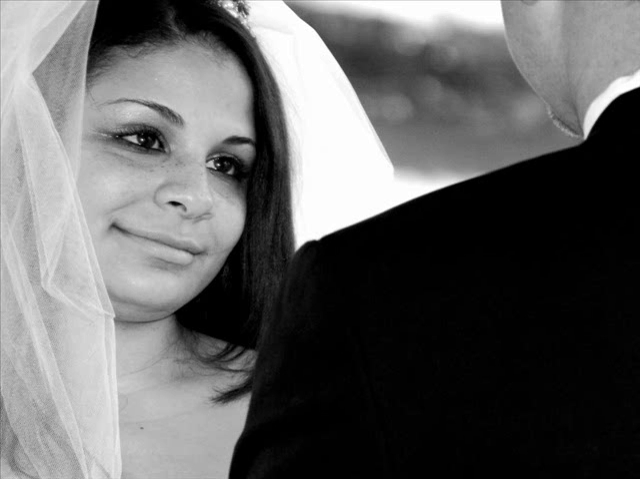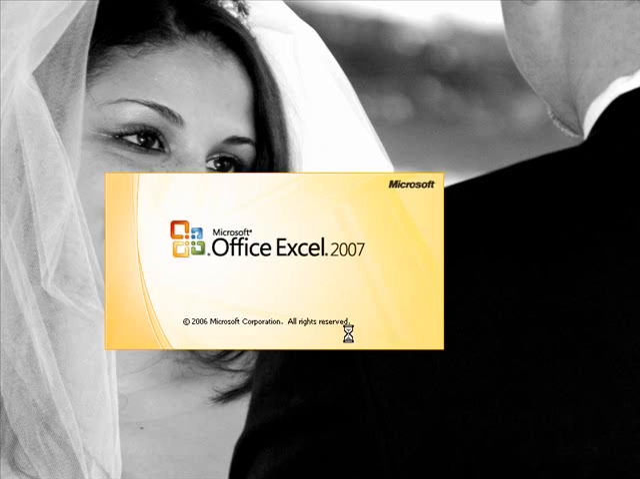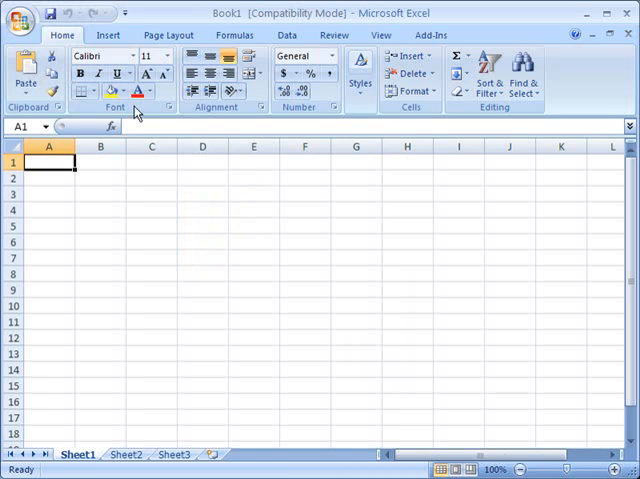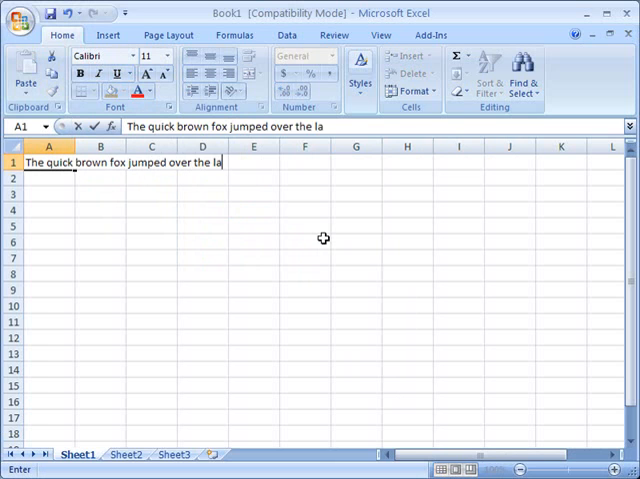And I will restart. And now when I do, you'll see that by default, my font is set back to Calibri, which also changes the fonts for my rows and columns and all the data that I put in here. We'll go back to being in Calibri.